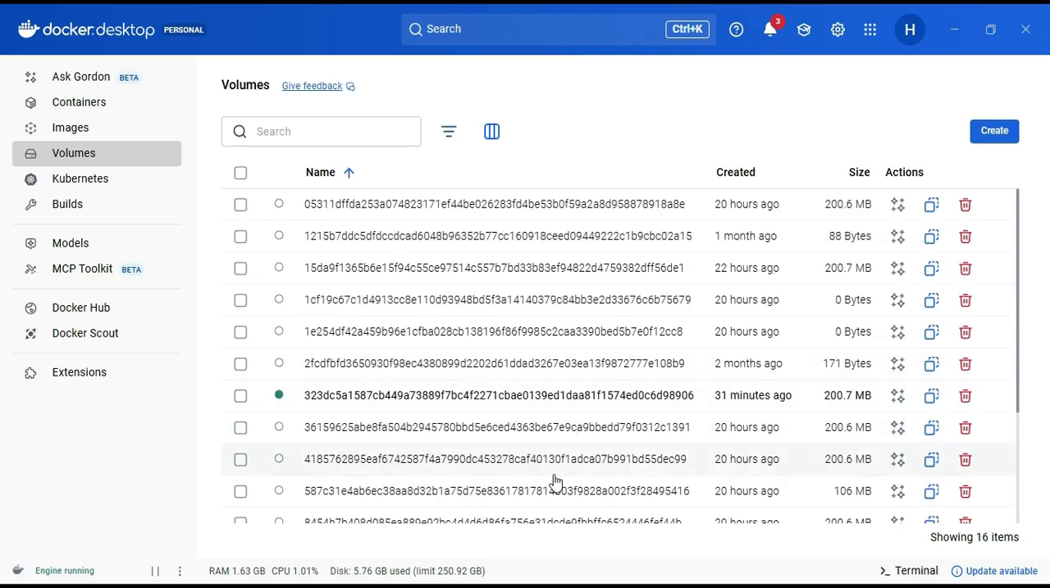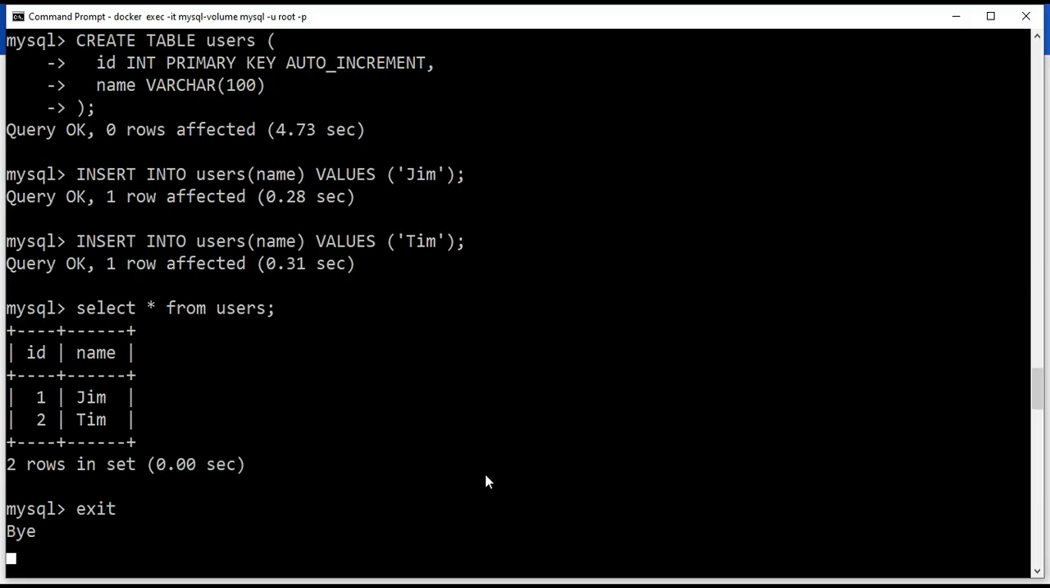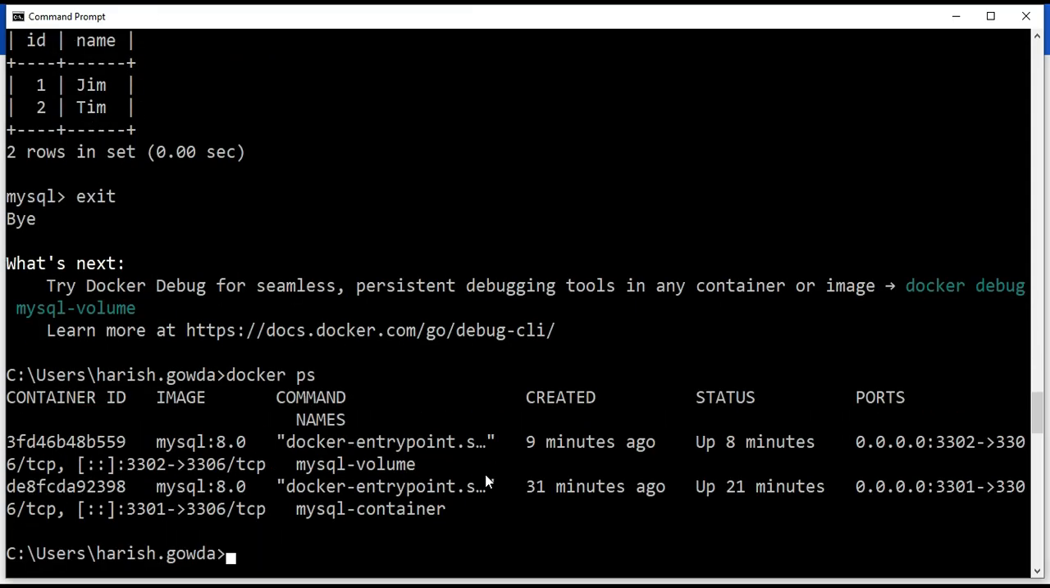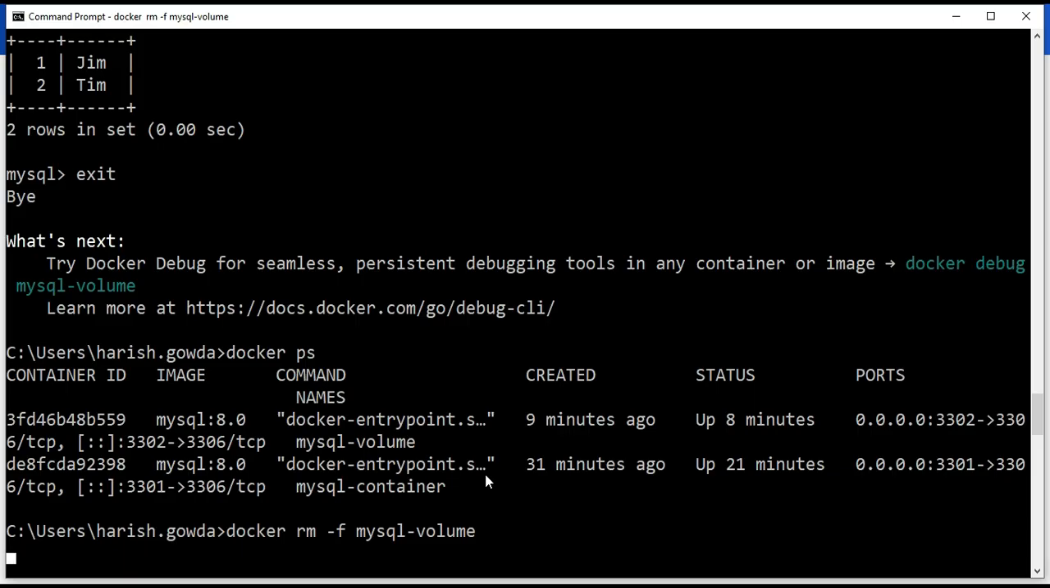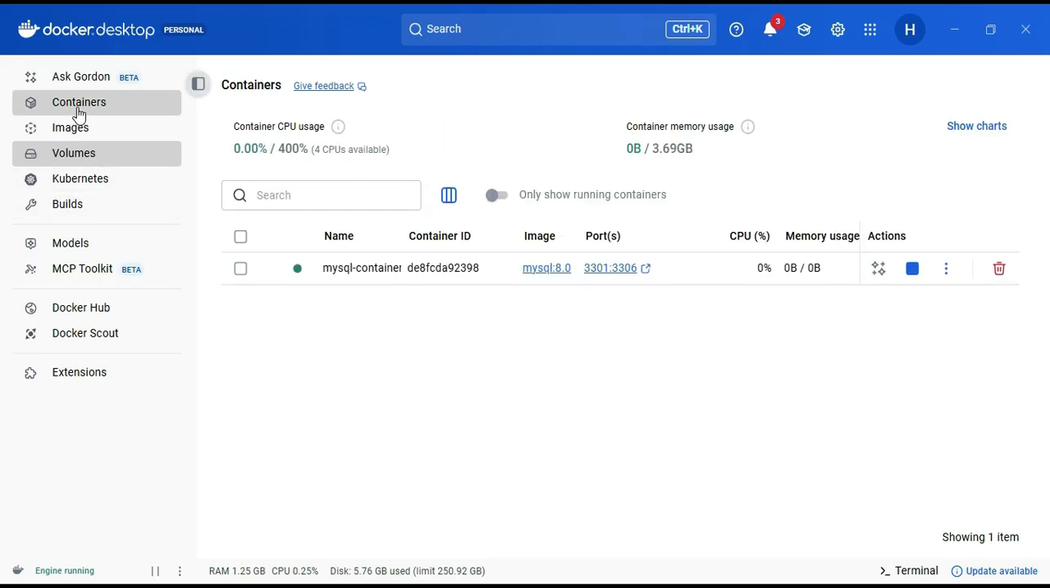Okay, so let us try to remove this container and then create one more container with a different name and see if we are able to get the data again. So we have docker ps. So we have docker rm forcefully. Let us remove, sorry, MySQL volume. Okay, let us remove this, and we can see here that in the containers we don't have that container again.